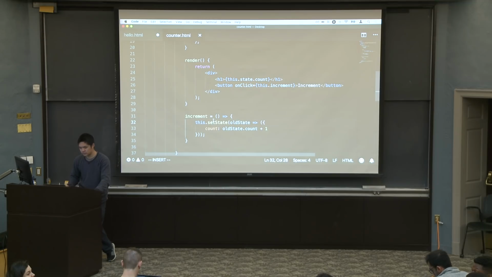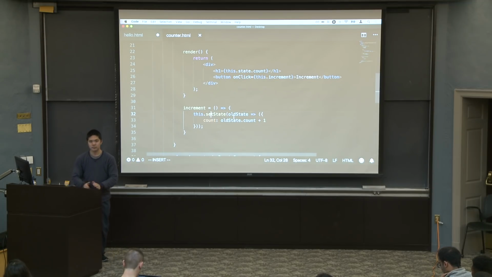Why is oldState, how does the computer know that oldState is the original state?